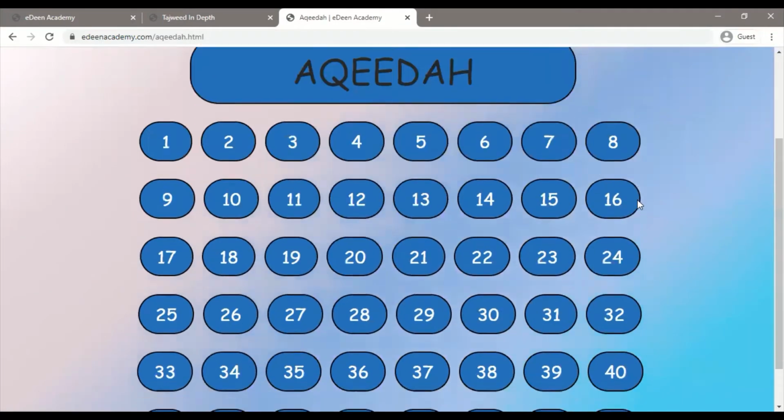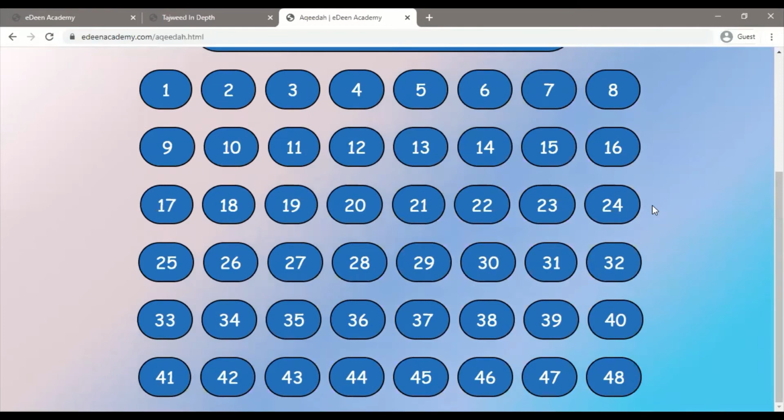On the Aqidah page, you can see that the lessons are designed as 48 lessons. So we have 48 lessons total in order for you to be able to do one lesson per week for 12 months in the year. Of course, there are 52 weeks in the year. There's no harm in taking a break. We only made room for 48 lessons.